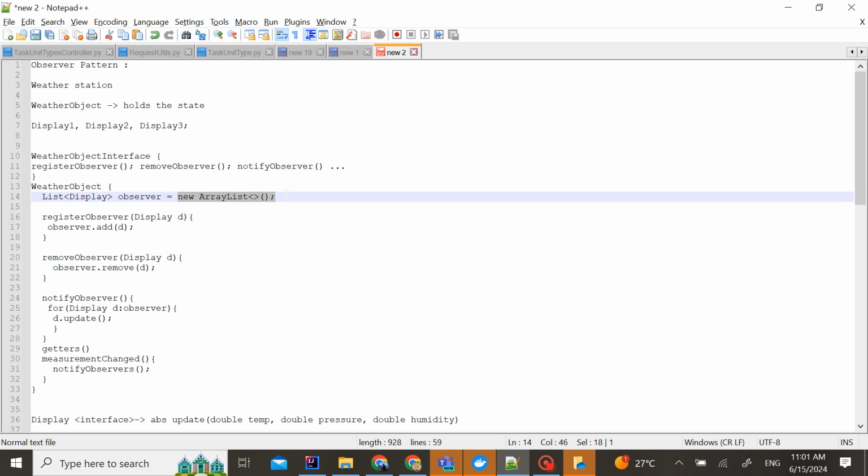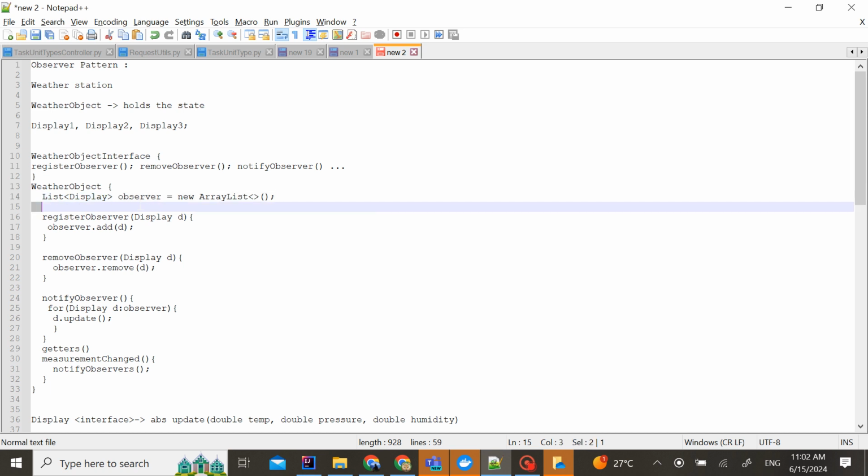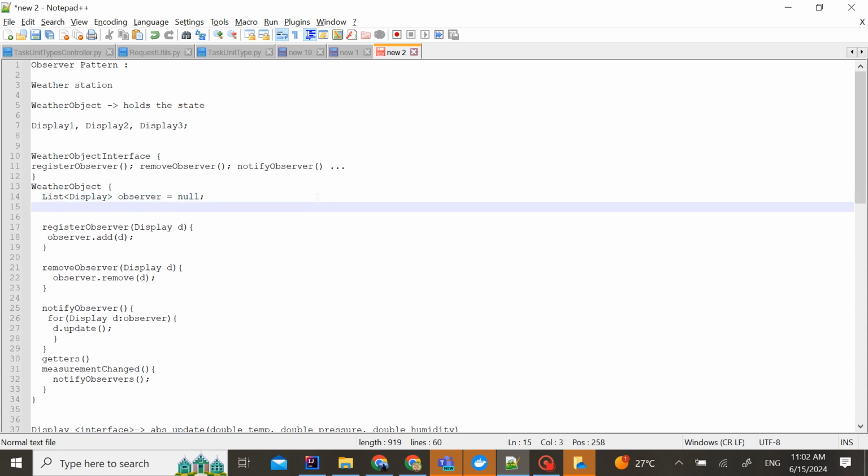Now, this is an eager initialization, which is never a recommended approach in programming unless necessary. We can do a lazy initialization too. With lazy initialization, whenever the weather object constructor is called, there we can initialize this observer list. So the best option would be to do the lazy initialization only. So in the weather object, you can do observer equals new array list.